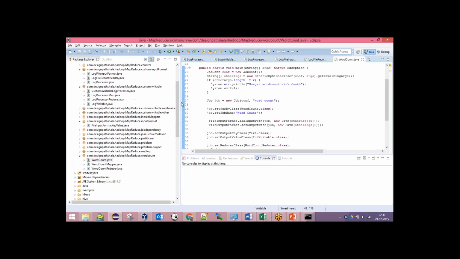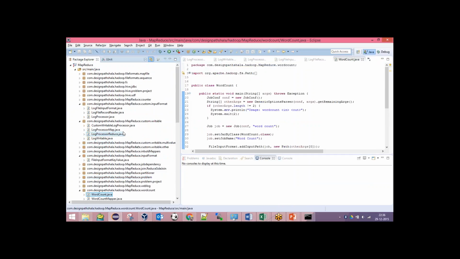And once you're able to run it, then you will be able to understand most of the programs I have written here: input file format, reader, writable, all those things. So once you look at them, then if I explain them, it will make more sense. Otherwise, right now if I explain, you will just listen and forget, and there will be no benefit.